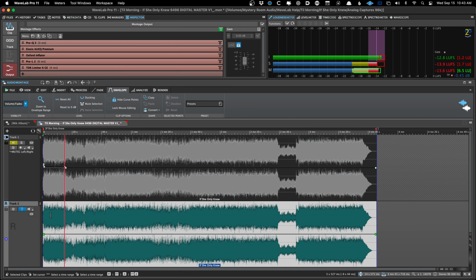It used to be that if you copied a clip to a reference track, it would take all the plugins, all the gain envelope, everything about it would be copied down, which wasn't ideal.